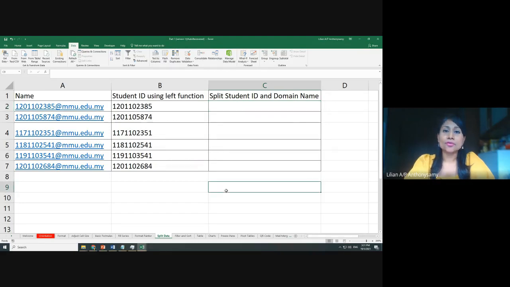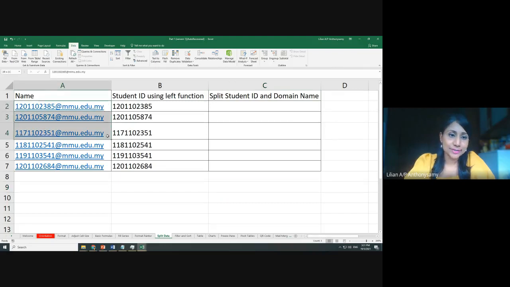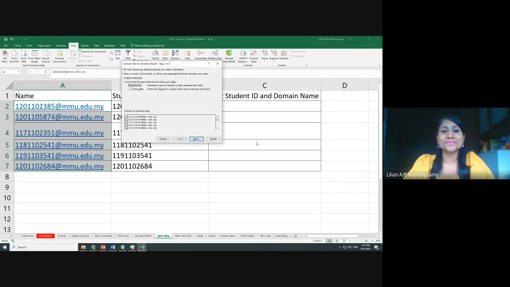Sorry, I forgot one step. You must select first, because you're splitting the data, so Excel needs to know what data you want to split. Sorry, I missed one step. So select first, and then Text to Columns. Now it's correct.